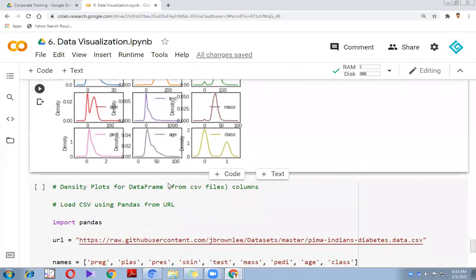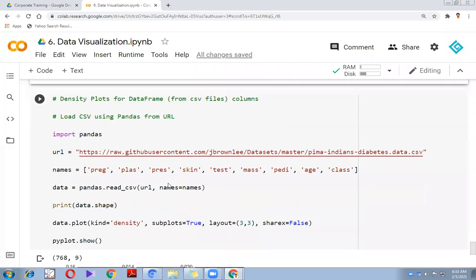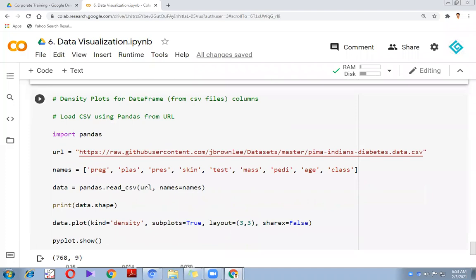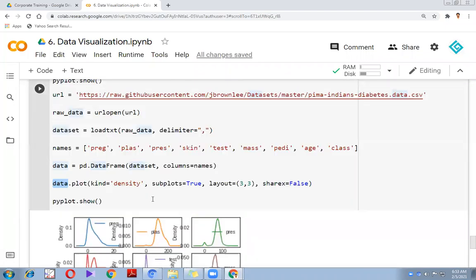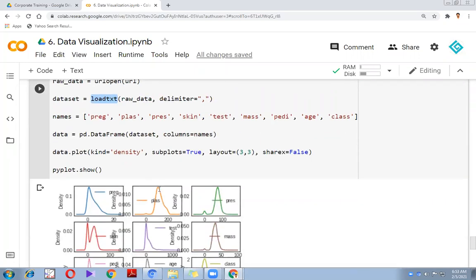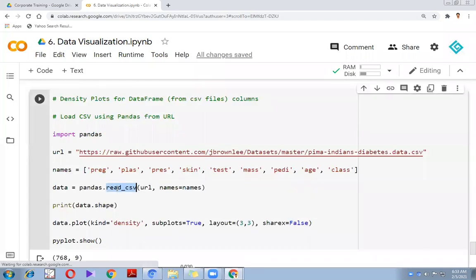Okay, so good. I'm not repeating this. This is the same actually. I don't know why I have repeated. No, I have repeated because earlier I used loadtxt, right? Now we are directly using read_csv. So you know how to read a CSV file directly, pandas.read_csv, and then doing the same thing.